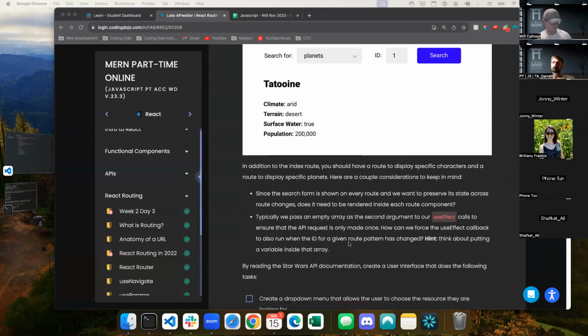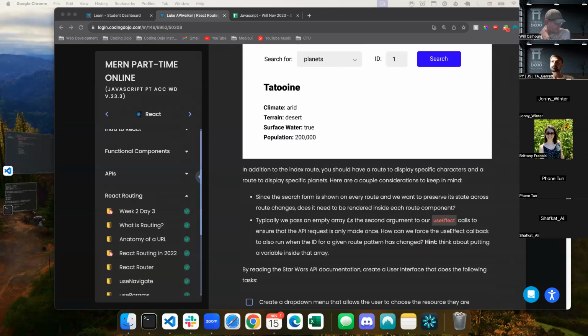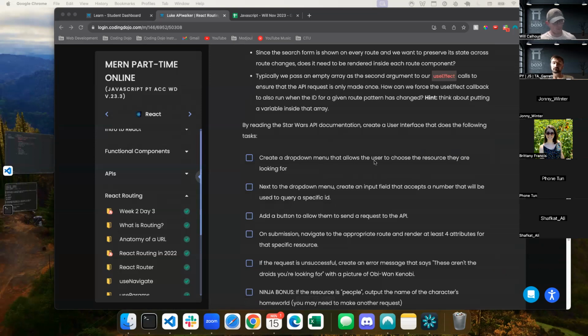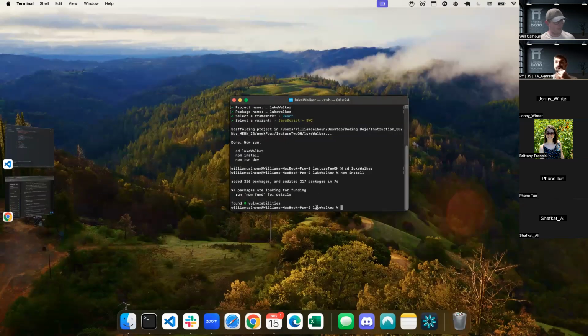I think it is just people and planets. So let's go ahead and start building this. We can follow this accordingly, and then we will see how it goes. I have created this Luke Walker Vite project, so we're good there. I have run npm install.